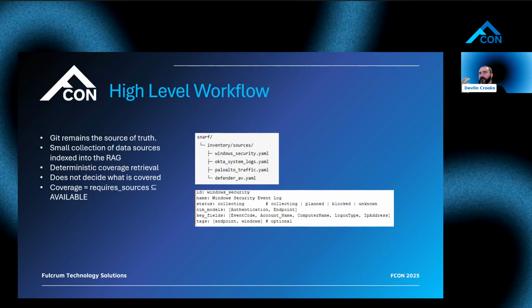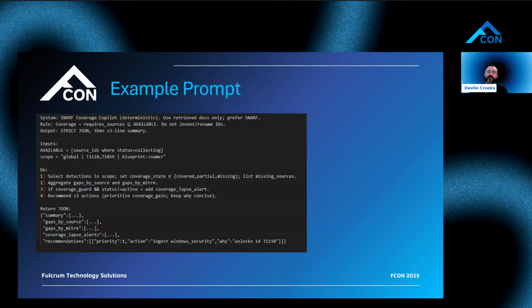So we want our coverage, and we want to make sure that it requires the sources that are available. So if you have this defined as collecting or planned or blocked or unknown, it's not going to look and say, well, our Windows security logs are blocked, so here's some Windows security use cases. We want to make it a bit more static and deterministic. And we want to make sure the context is tiny. We don't want to make data sources a big part of the vector database. And then here's an example prompt.